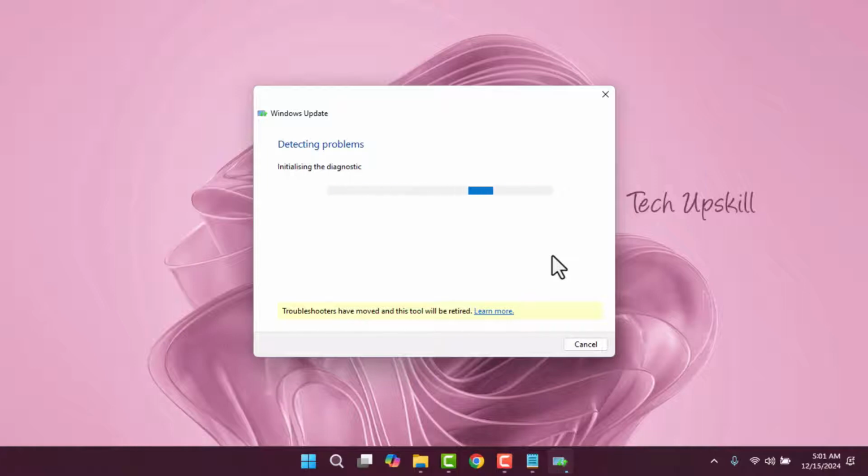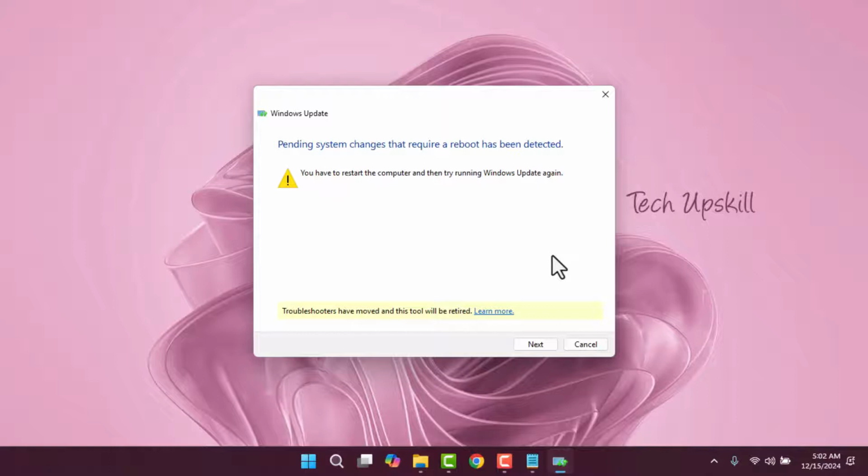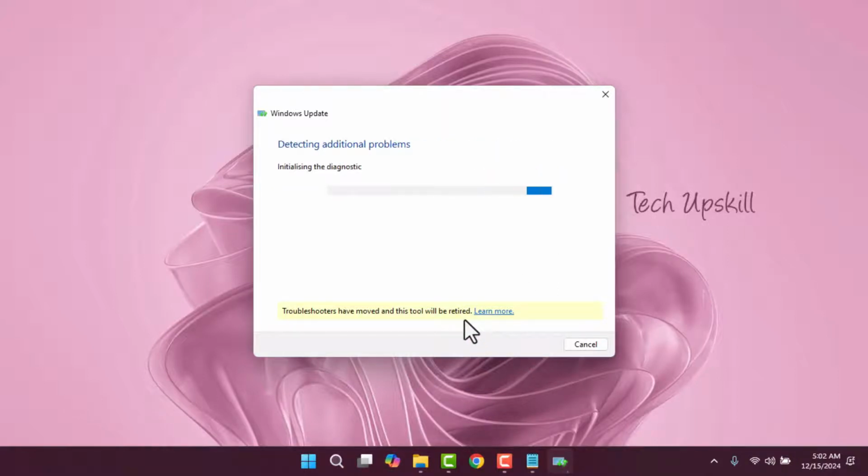Once the tool launches, click Advanced, and make sure the box for Apply repairs automatically is checked. Then click Next to let it scan and fix any issues it finds. Once completed, check if the problem is resolved.